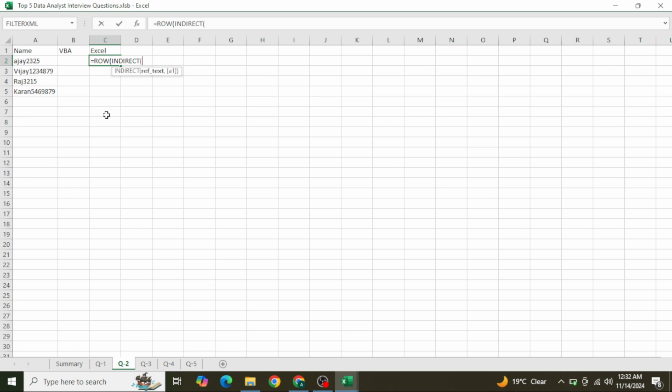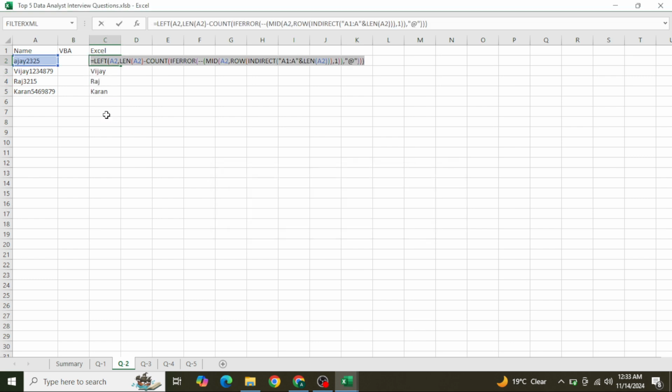Row, indirect. I am expecting the length of the number now. Length, mid, if error, count. This is the count of the number we have now. I simply subtract it from the total length of the cell. This is the length of the name, right? Left, from the left side, and I press Ctrl Shift Enter. Very simple step, guys.